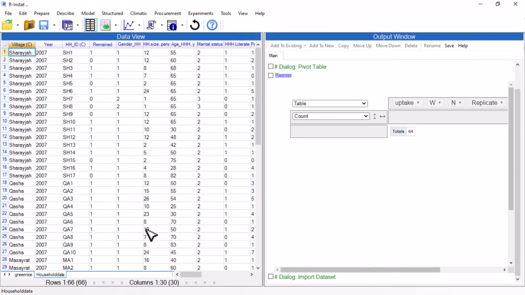We confirm there are 66 rows and 30 variables. Each row gives details of a household in one of the years. So, the first respondent in 2007 was from Sharaya village, had ID code SH1, was also a respondent in 2018, was in the household of 12, and the head was 55 years old.